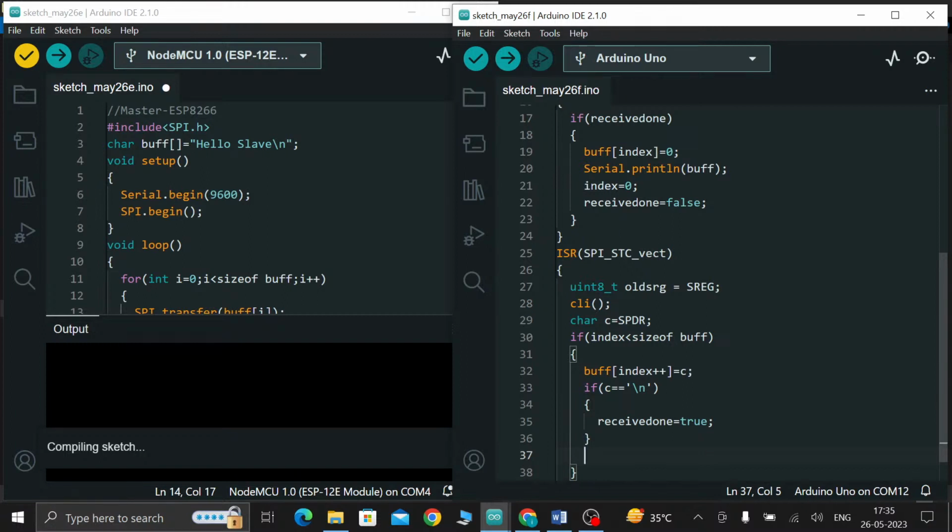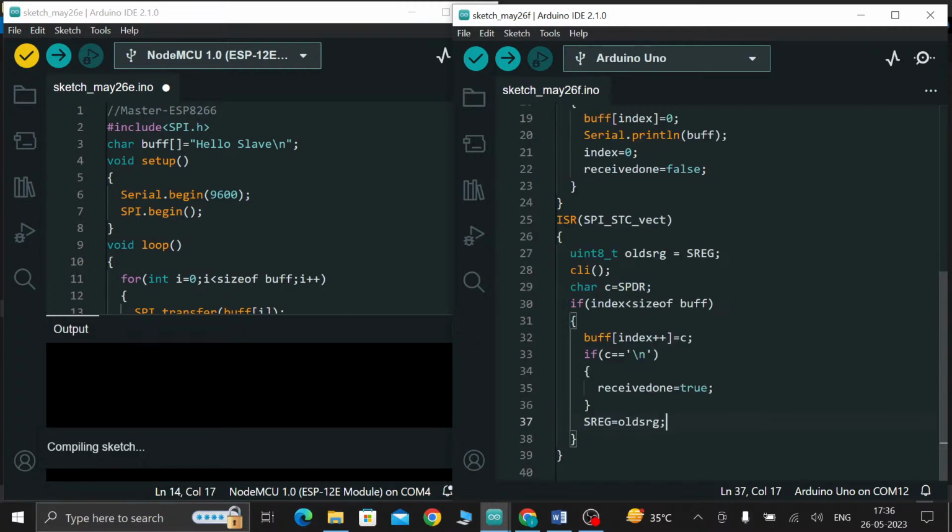After that, I am going to make the status register equal to OLD SRG. This line restores the value of the status register to its original state, allowing interrupts to be enabled again. So the ISR ends and the program continues execution from where it was interrupted. So this is about the interrupt function. Let me verify it first.